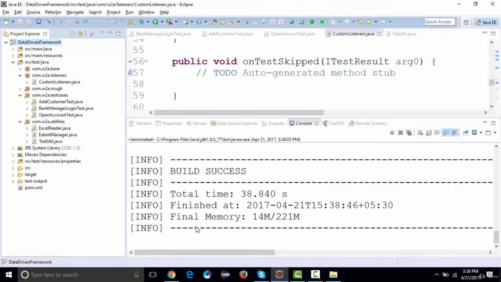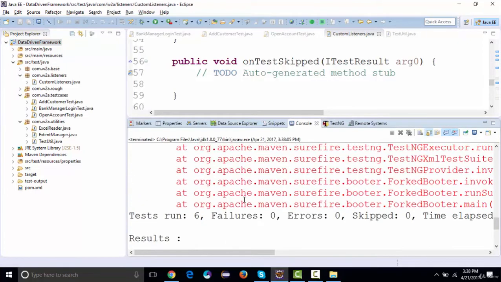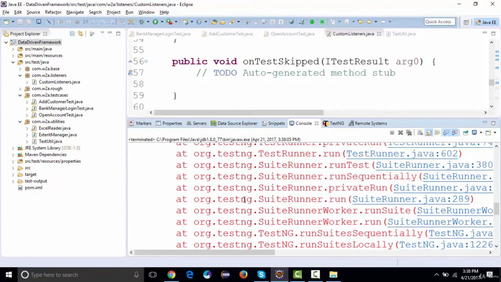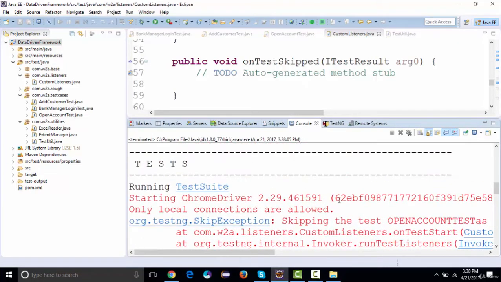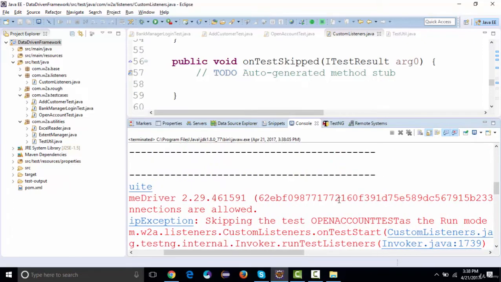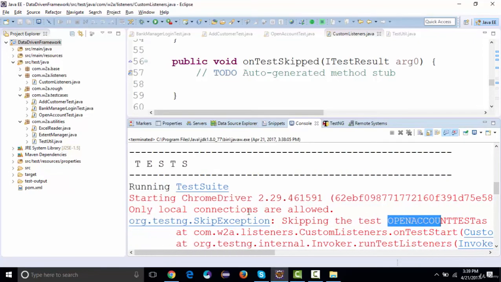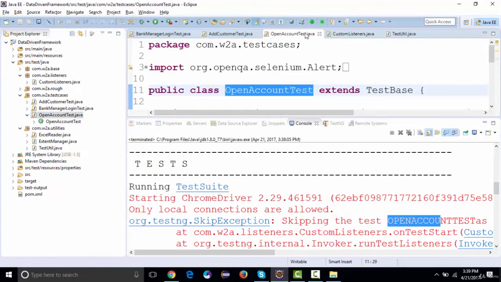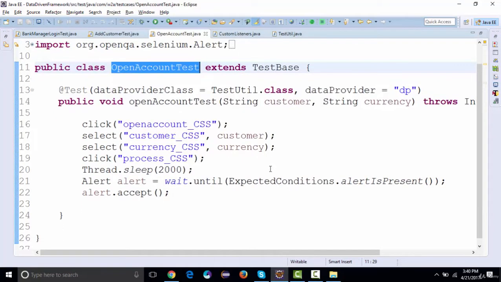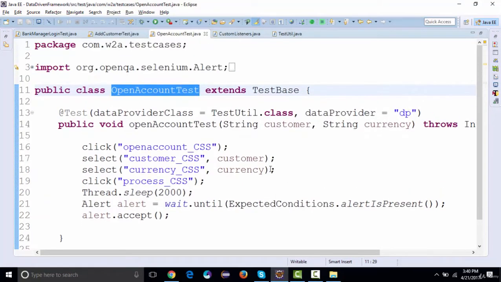Well, it actually executed the test, but let's see, it didn't skip. So what could be the error? It says skipping the test as the run mode is no. It is actually skipping it, but it's running the test as well. So it should have not executed the data for open account test, right? This should not have been executed. Let's see where the issue is.